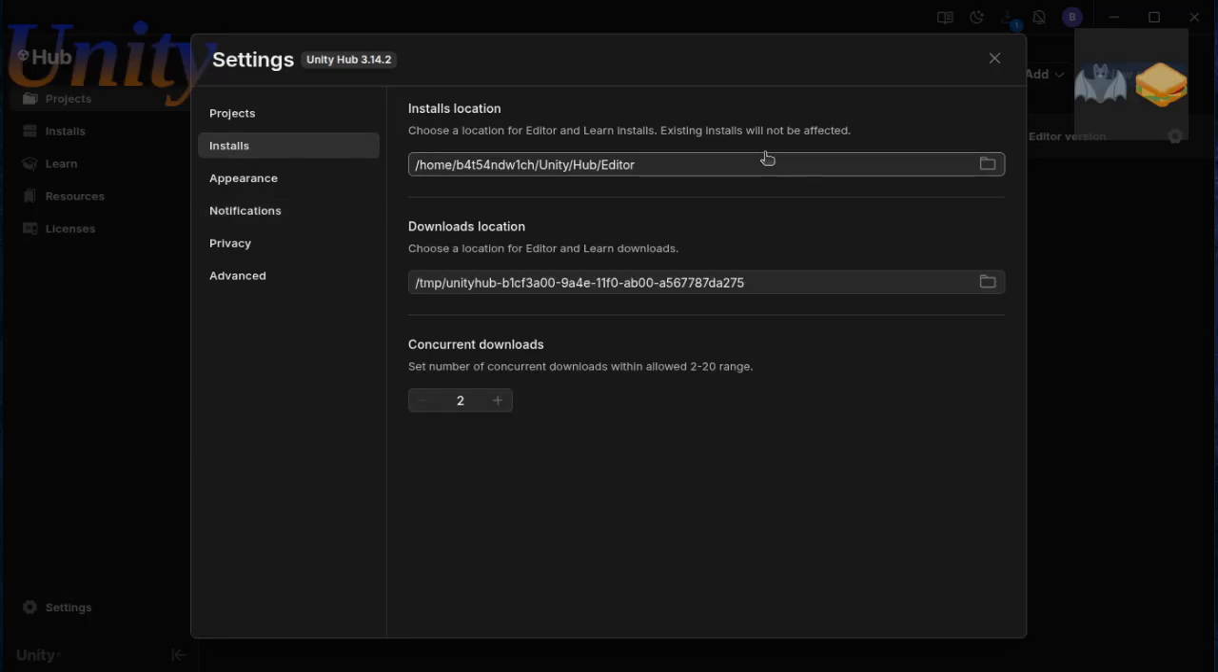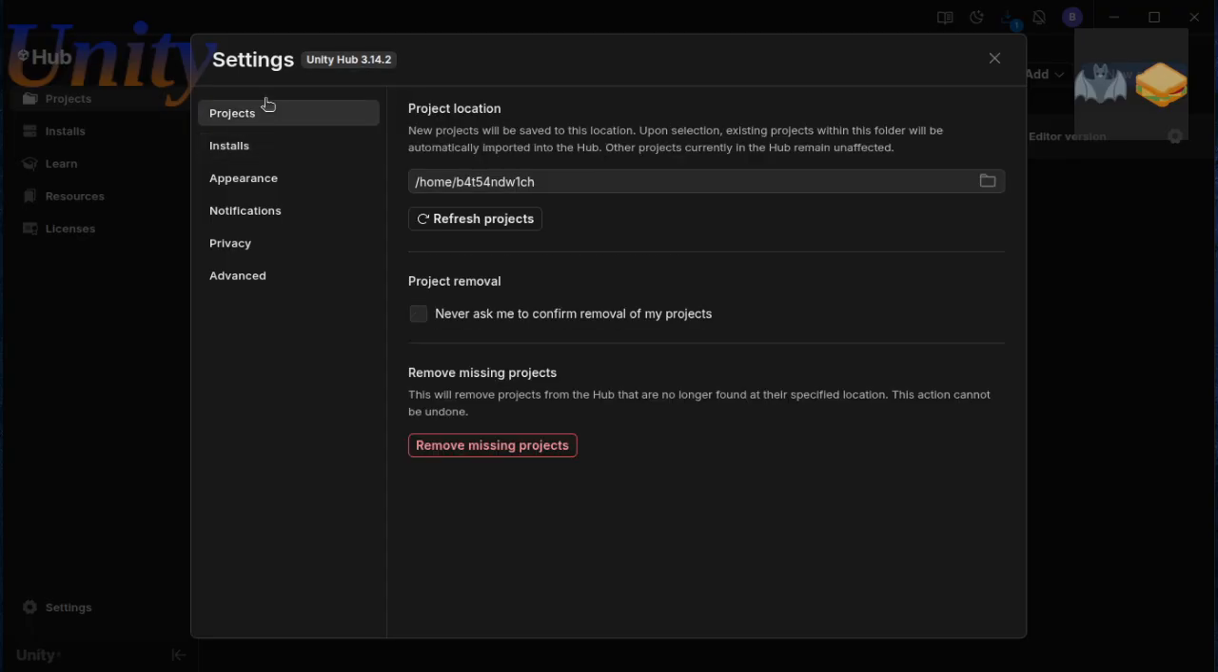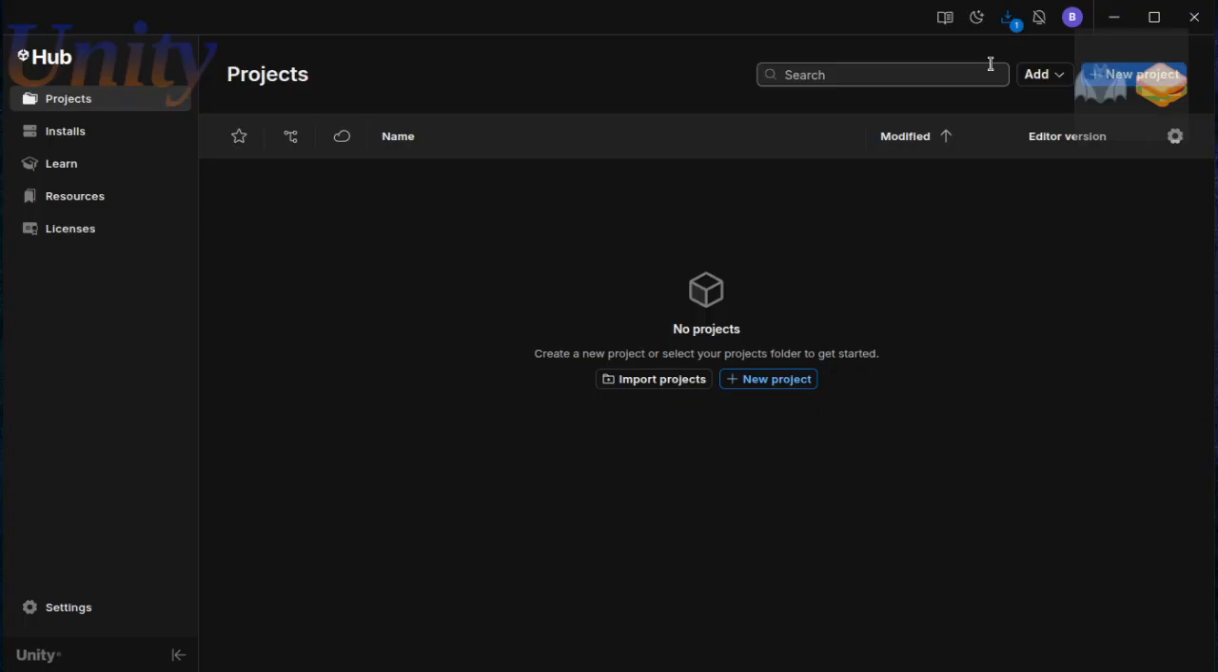Installs. That's where my path is. Hub editor. Okay. Set a number of concurrent downloads within allowed 2 to 20 range. Okay. I don't know what that means. Project locations. Remove missing projects. Oh, I wonder. Okay.